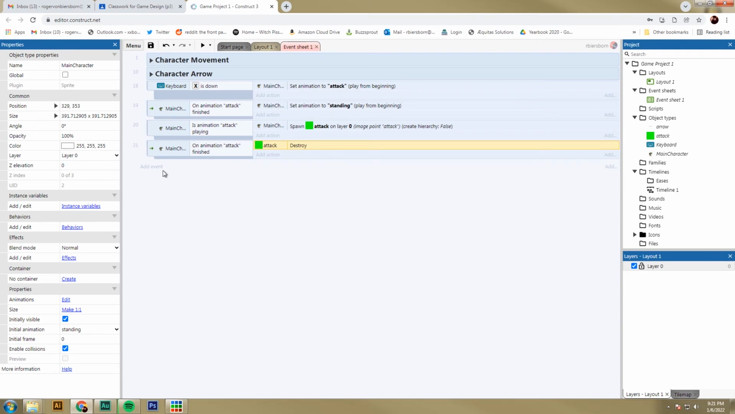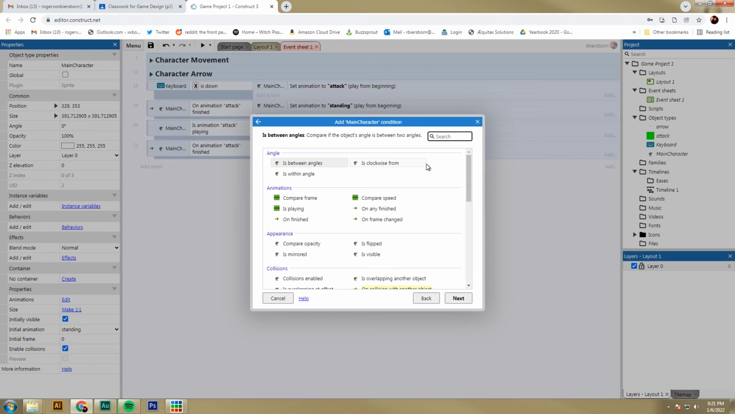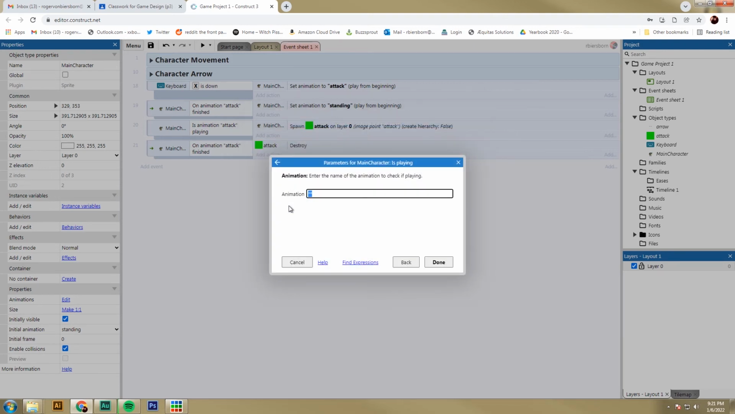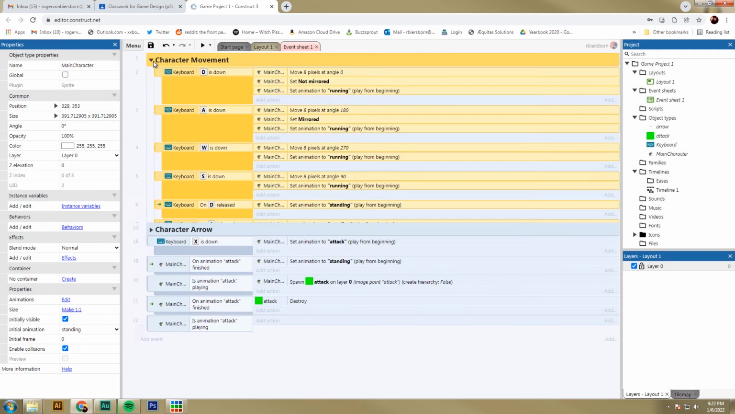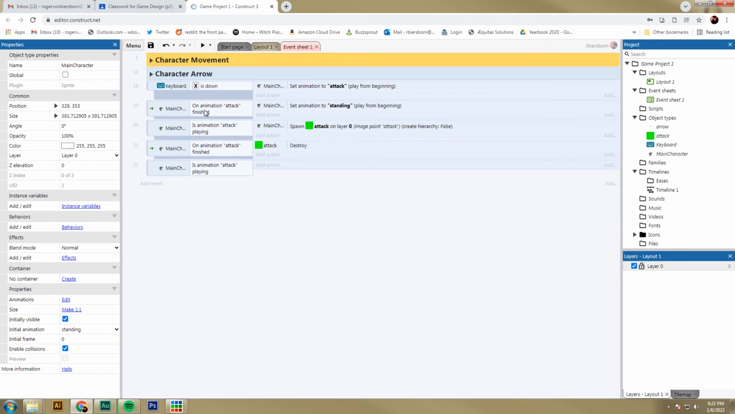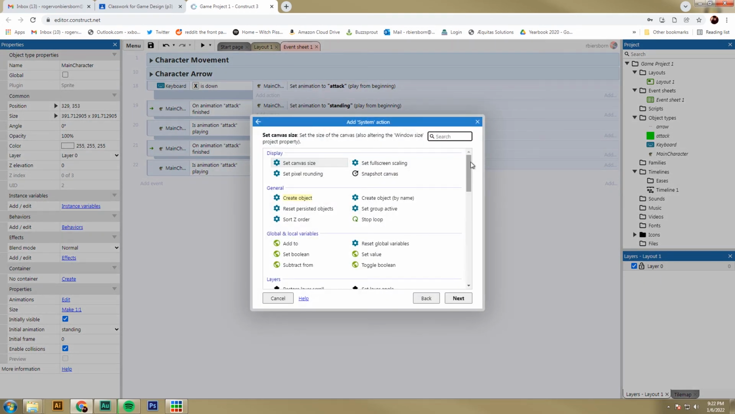So you might remember this, but let's add an event. We're going to go to our main character. We're going to say is playing. I'm going to say that while the attack animation is playing, I'm going to make it so all the character movement stuff, everything that's in the character movement group, gets deactivated so that my character can't move while the attack animation is happening. Add action. And to do this, we have to do it in the system. Now, the system is just a bunch of kind of random things that are helpful in different situations. If you scroll up to the top, you'll see set group active.